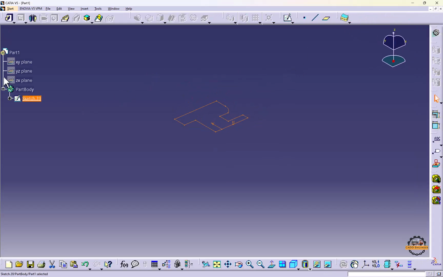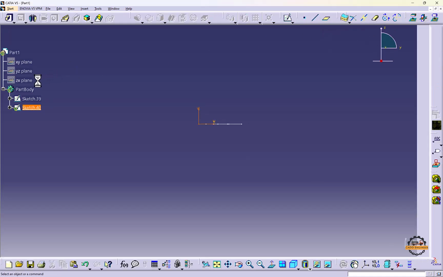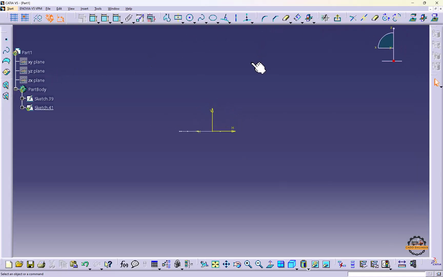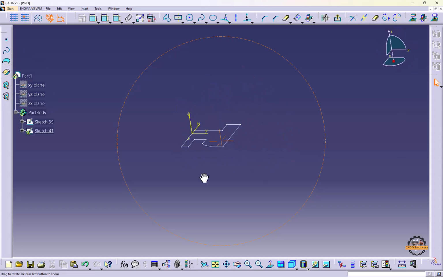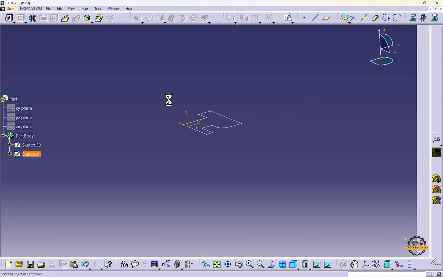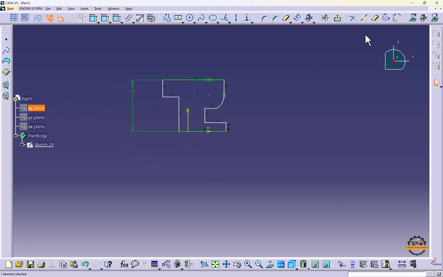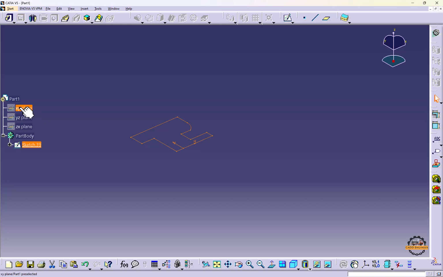I'll take another plane that is perpendicular to that and sketch on it. So let me use another plane, ZX, and sketch on it. I want to make it in such a way that it will be crossing that particular sketch. Okay, let me check one thing. I created this one. It's on this, so I'll take the perpendicular. I'll take this one.